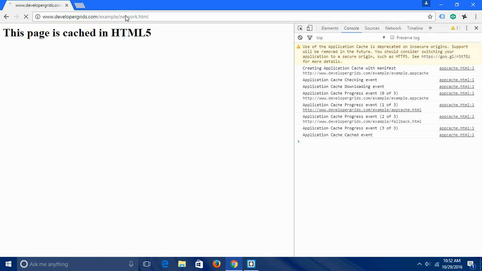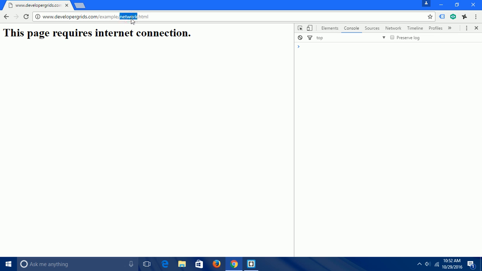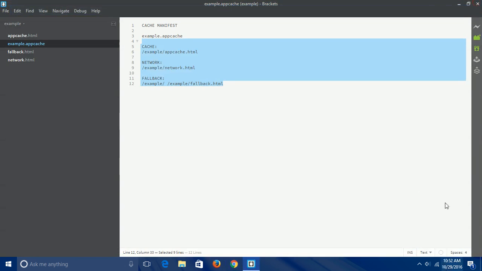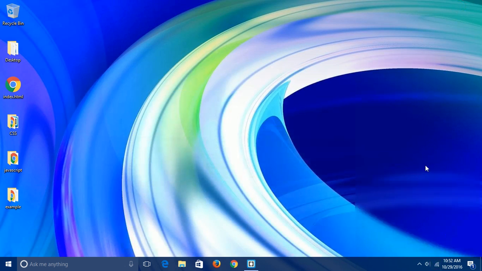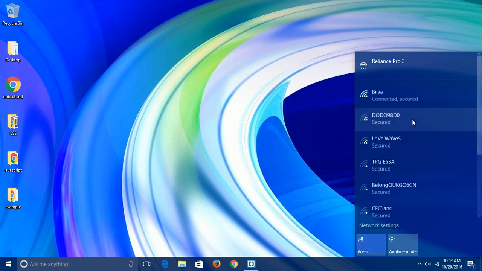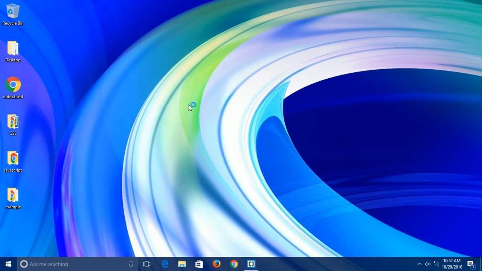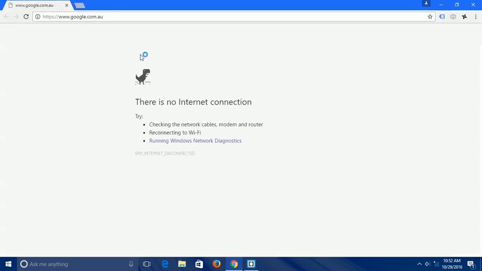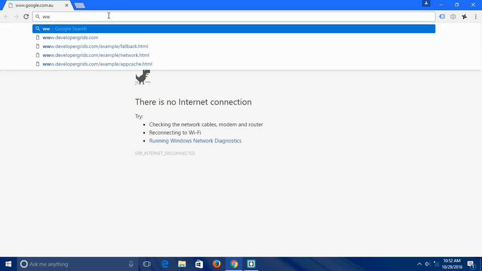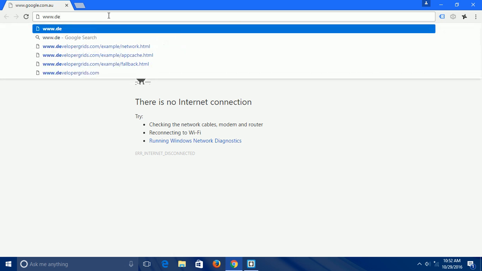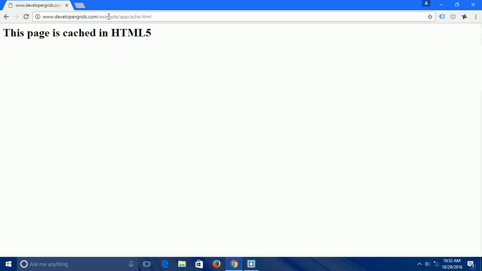Now we will see network.html, and then this is fallback.html. Now there is no update here. To check how it works, I'll close it, and then I'll disconnect my internet. So I went offline now. I'm offline, so now we will try loading that appcache.html. It still loads.